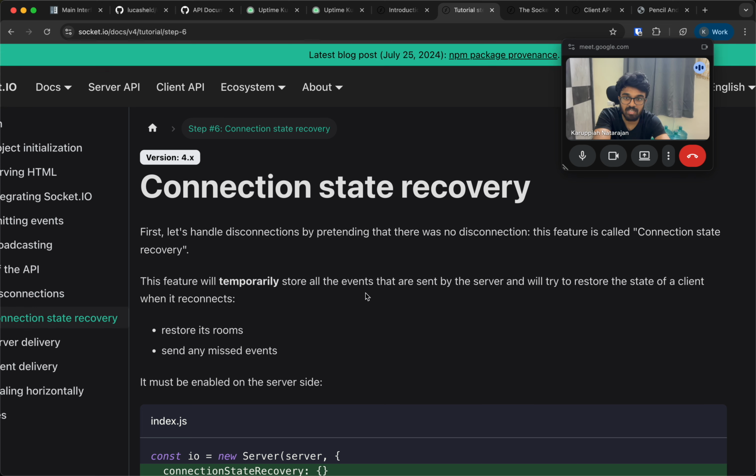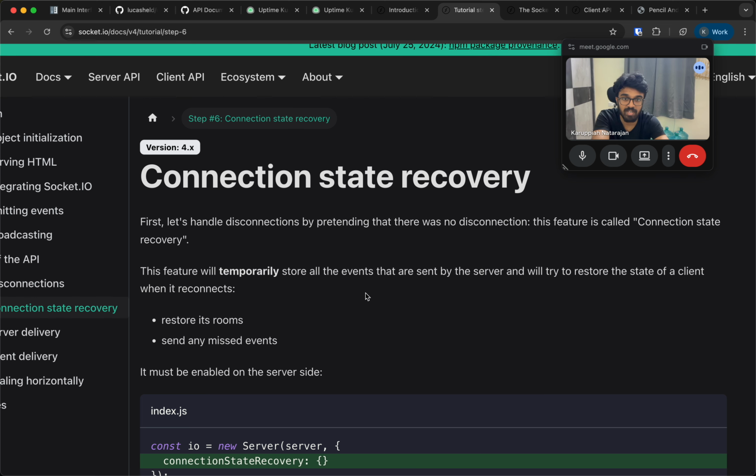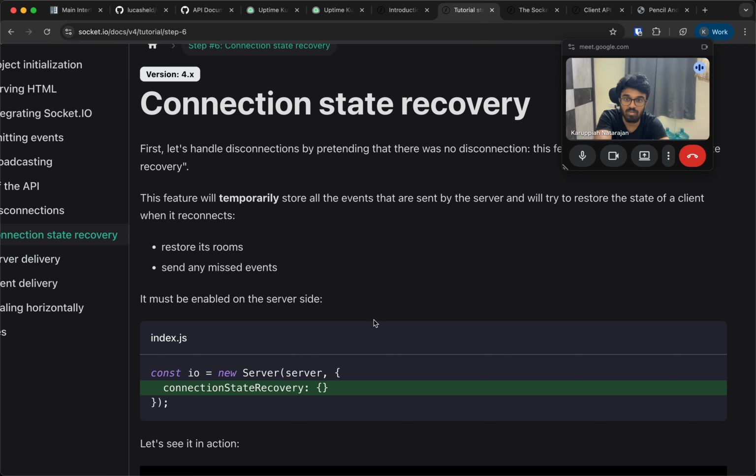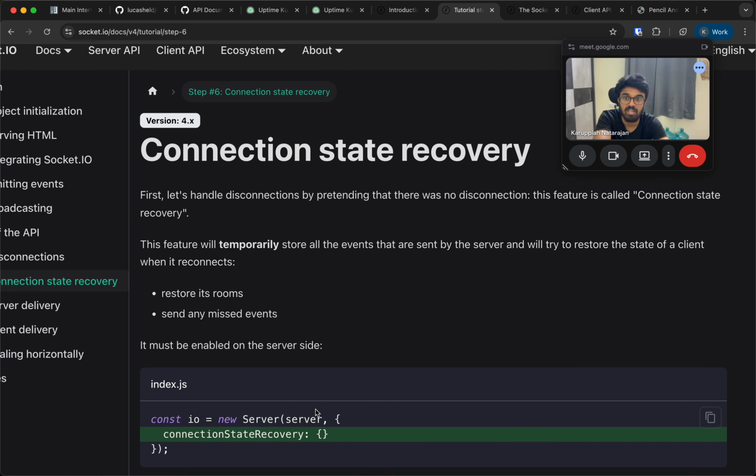So connection state recovery. First, let's handle disconnections by pretending that there was no disconnection. This feature is called connection state recovery. This feature will temporarily store all the events that are sent by the server and will try to restore the state of a client when it reconnects. Restore its rooms, send it missed events. So you have connection state recovery.